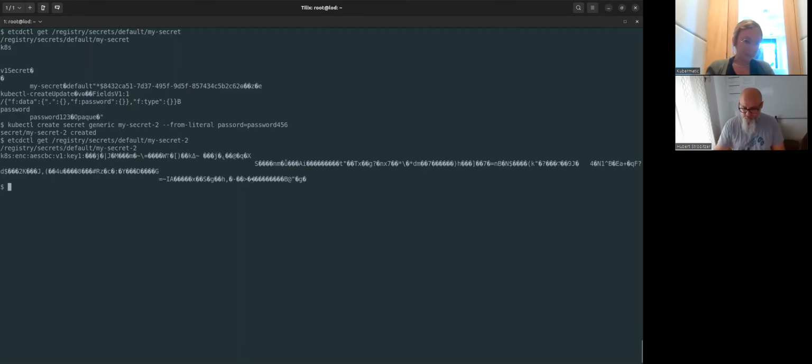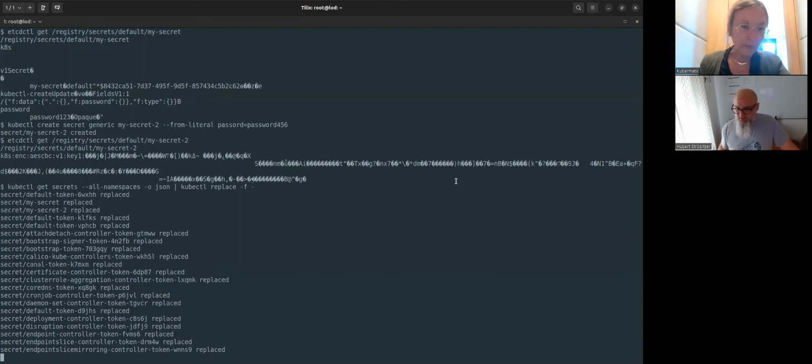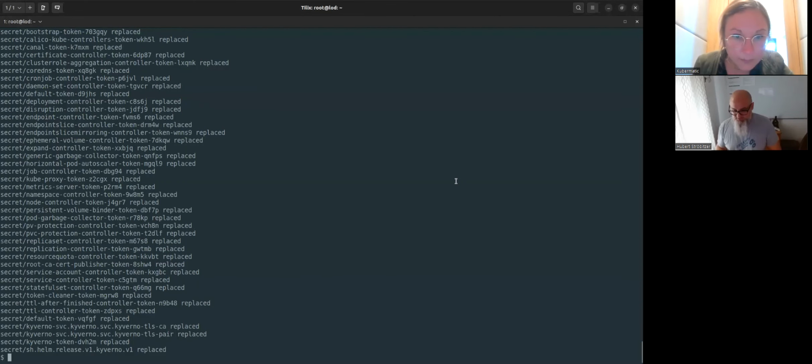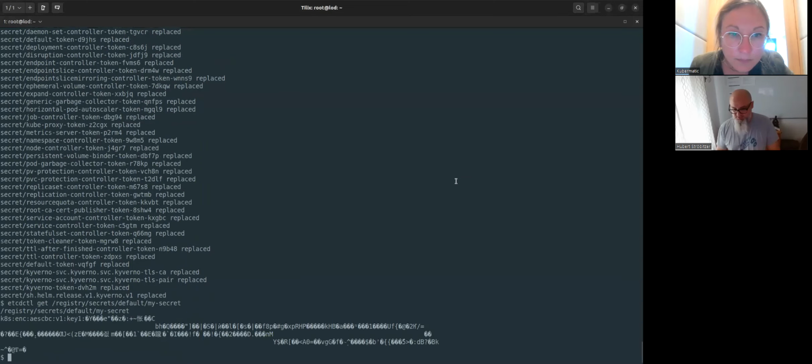So we can do some hackish thing here. We simply recreate all the secrets we had created before. So we get all the secrets from all namespaces and replace it, basically. And that's it. And now if we take a look at the first secret, it should be also encrypted. And for me, this looks encrypted. Cool. So now all the secrets are encrypted in the database.